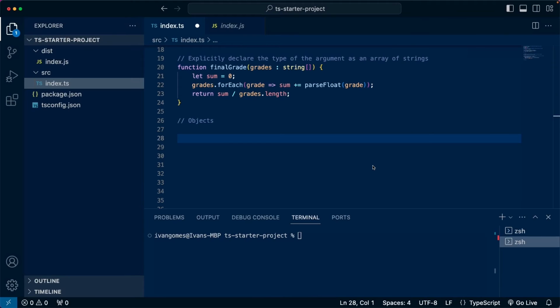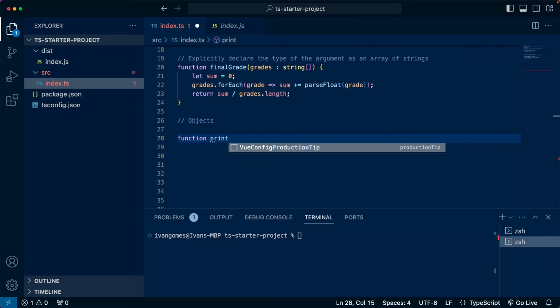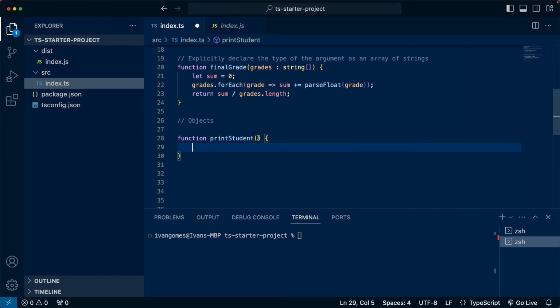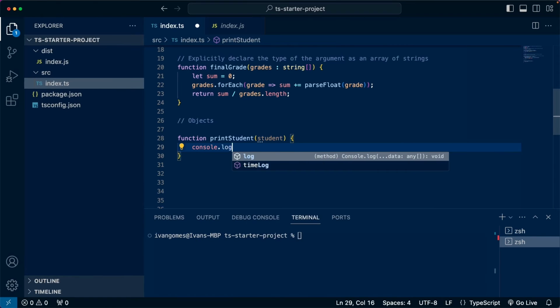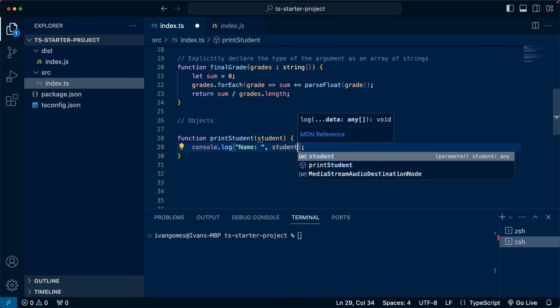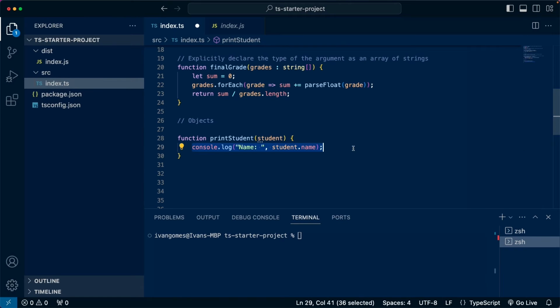Hey there, in this video we are going to speak about objects, the most important data type in JavaScript. So let's create a new function, and we can call this something like printStudent. And this function is going to receive a student, which is going to be an object, and we are going to do some console.logs right here. So we are going to send to the console the name of the student. So here we are going to do student.name, and we are going to print the final grade as well.